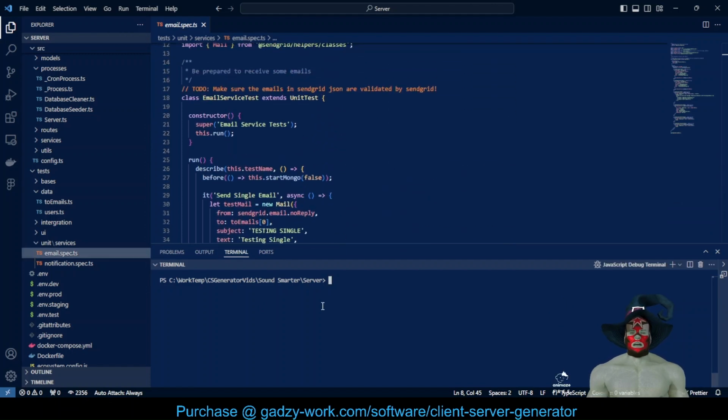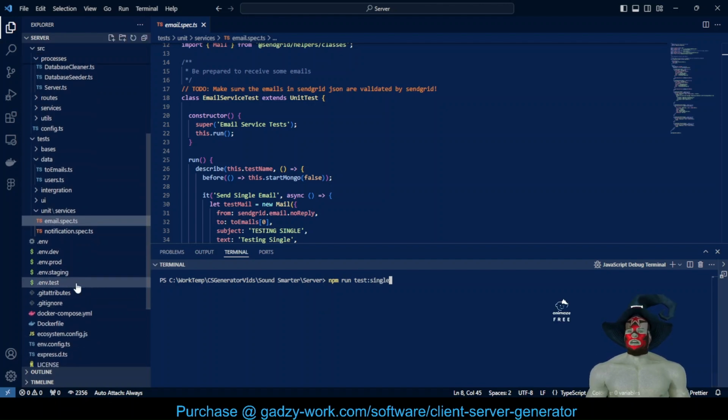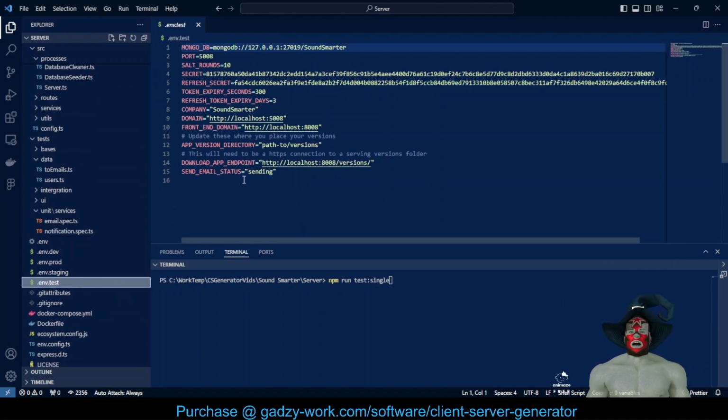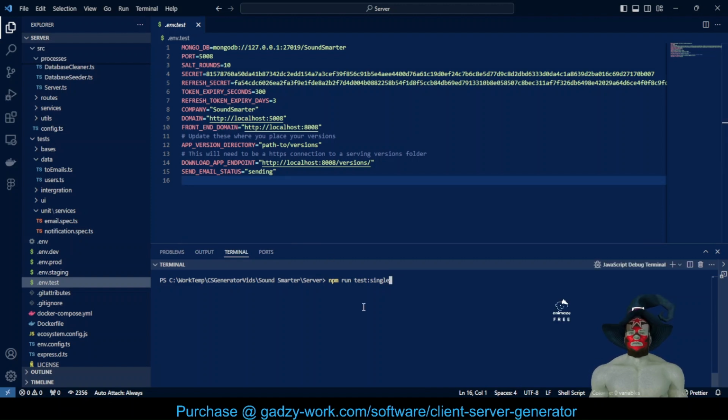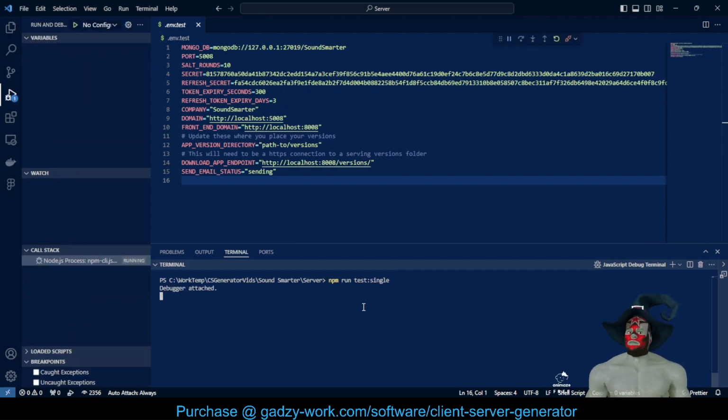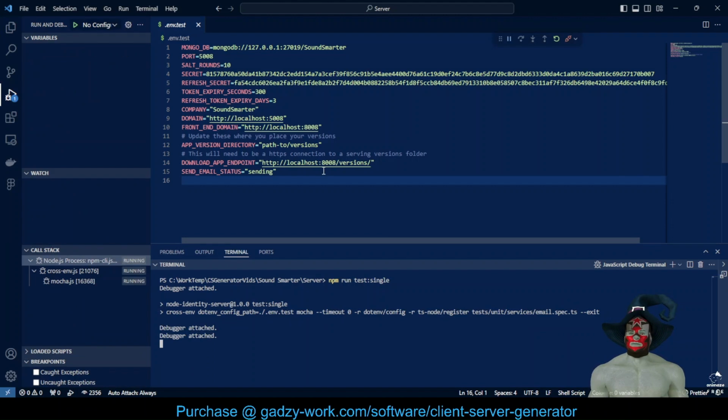I'm going to go ahead and send this test. So I'm going to run npm run test single. This runs in the test environment. Make sure that you have the test environment email status as sending, and it will send all. So I'm going to go ahead and run this now. I'm just going to let it run.